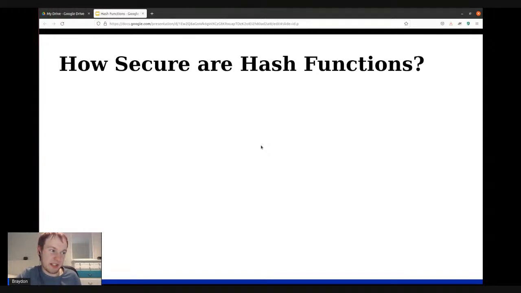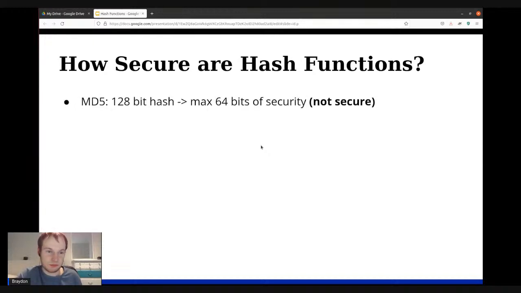So going back to some of these hash functions that we mentioned before and what we know now, how secure are they? Well, if we think about MD5, we know this produces a 128-bit hash output, and it can have at most half of this as its security level. So the 128-bit hash, we take half of that. We have a maximum of 64 bits of security. And remember, we need 112 to be considered reasonably secure. So this is clearly not secure. This is quite a bit less.